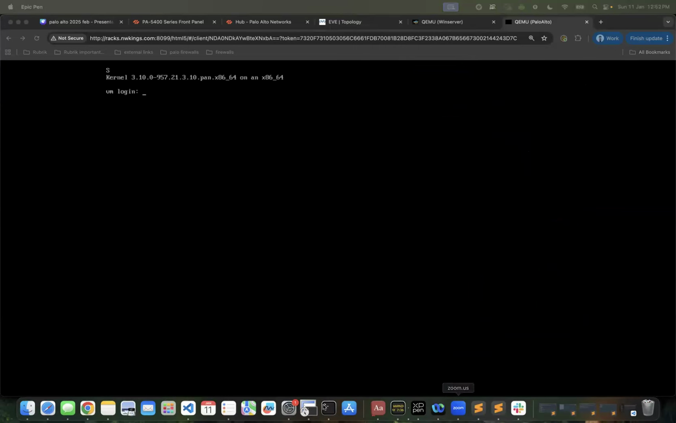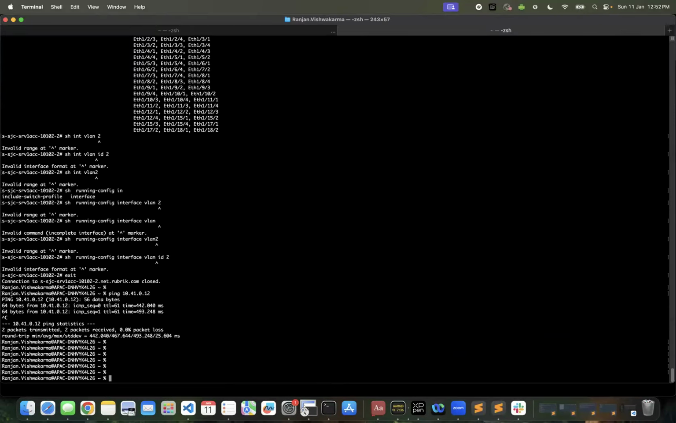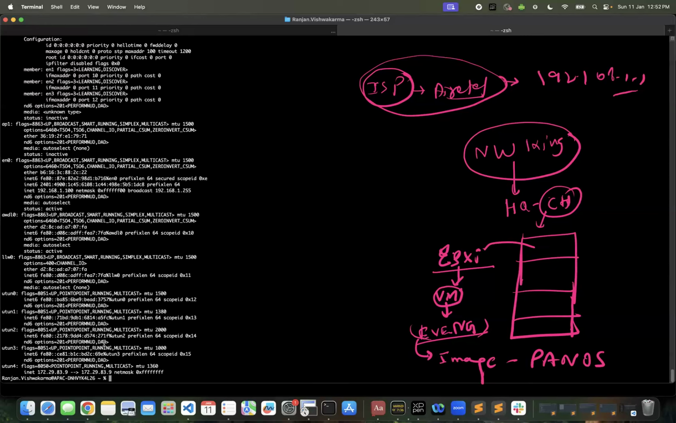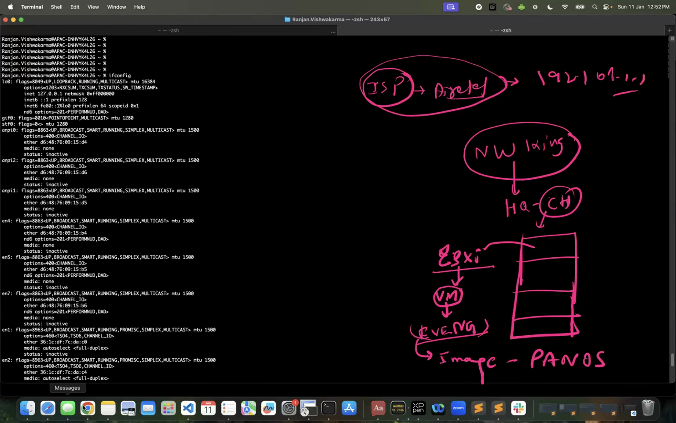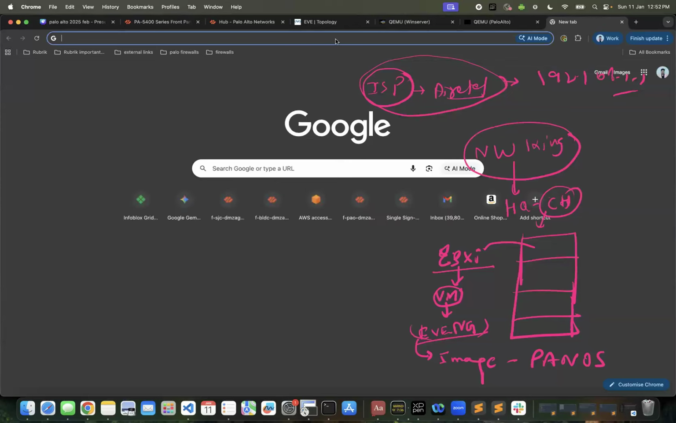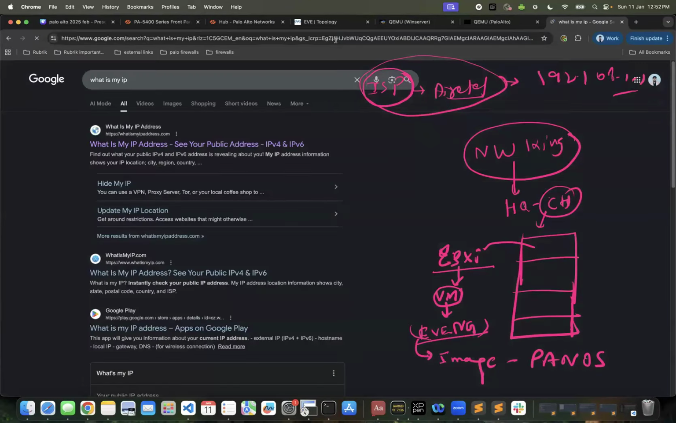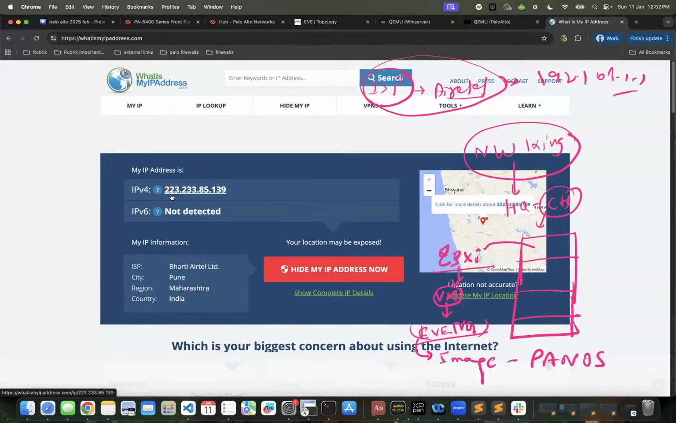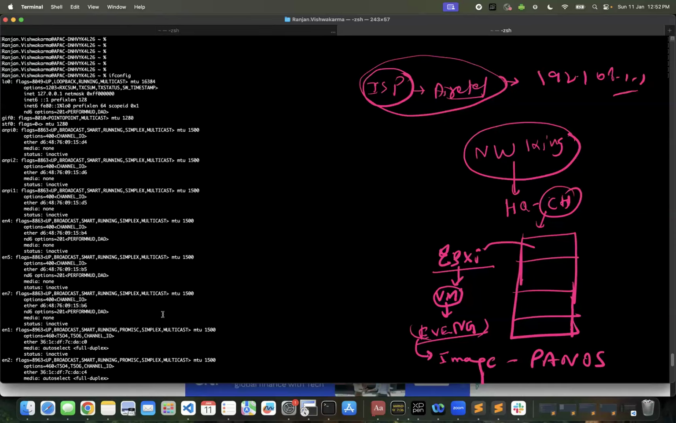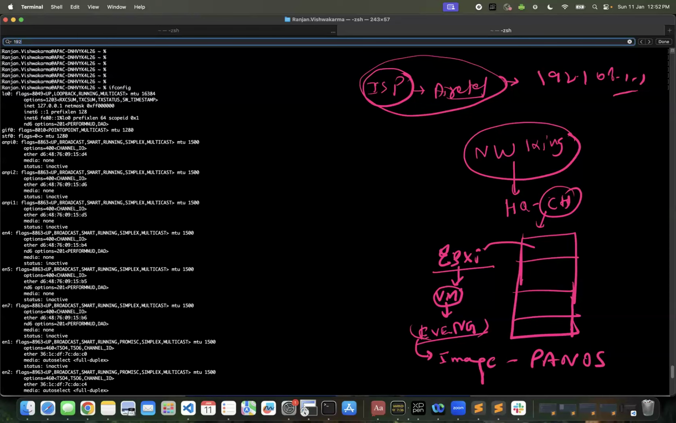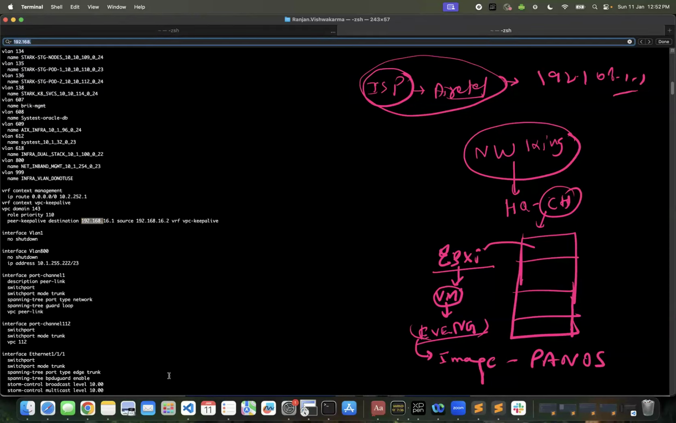So, for example, mine is ifconfig. What is my IP? I am having this public IP, 223.233.85 something. There will be one gateway with dot one. But when you see here, it will be something like 192.168.